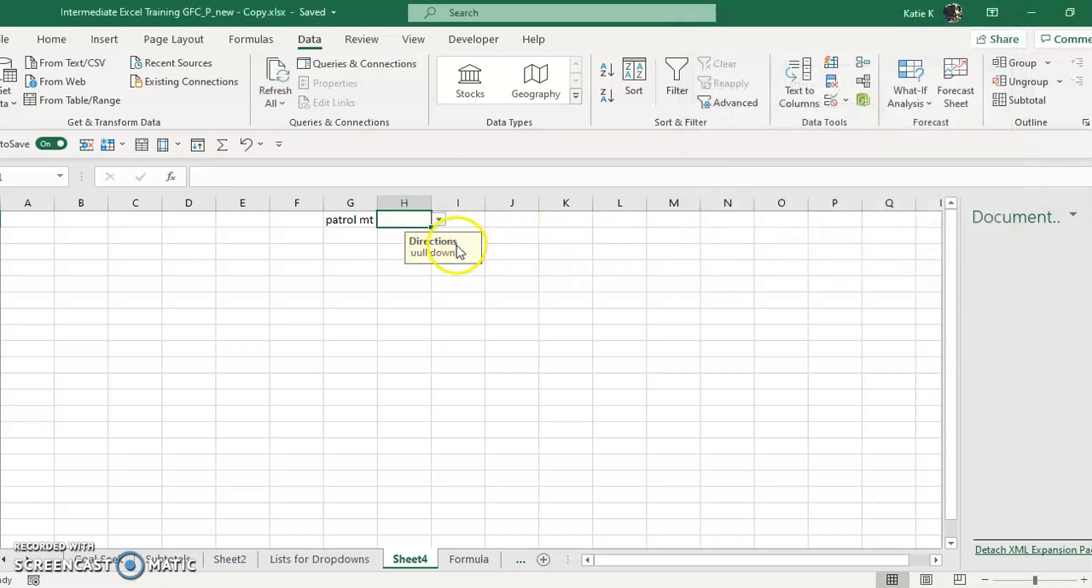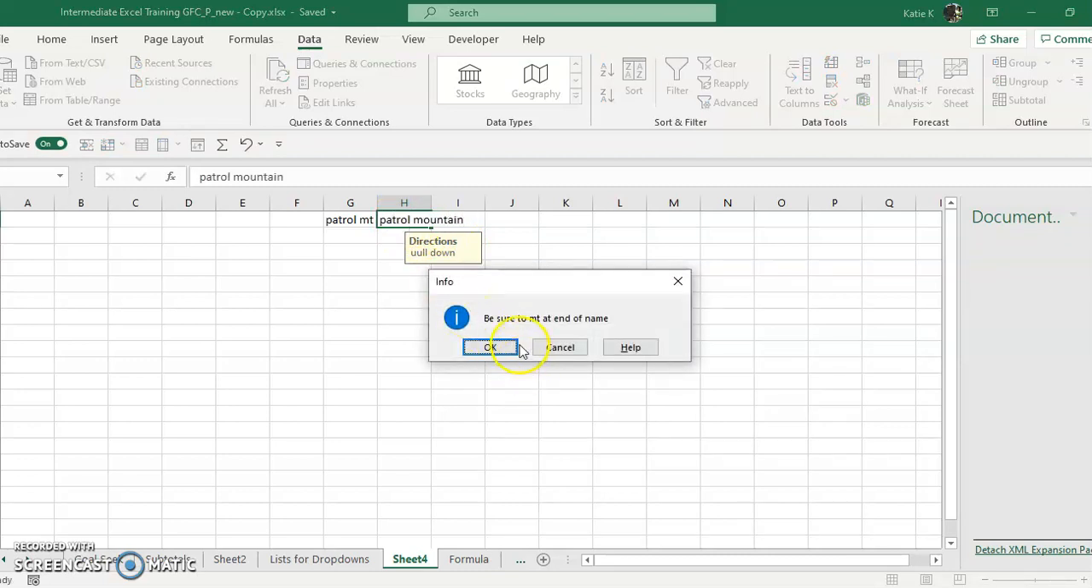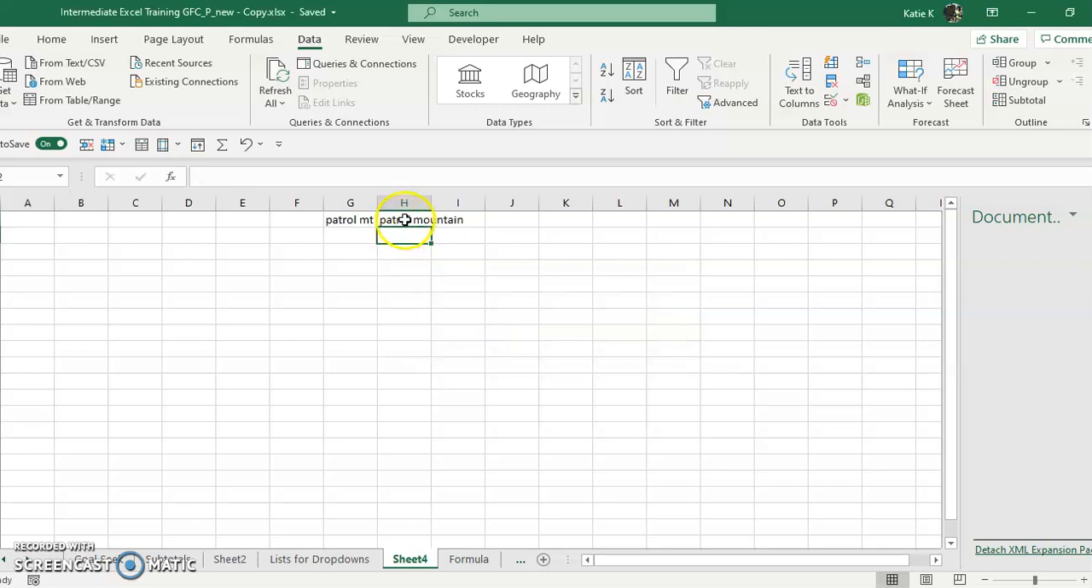Now you can see the directions here. And if I tried to type in Patrol Mountain, be sure to put MT at end of name. So instead of mountain, it needs to be MT. Notice that since this was a named reference, I could bypass that error and still leave that in there.